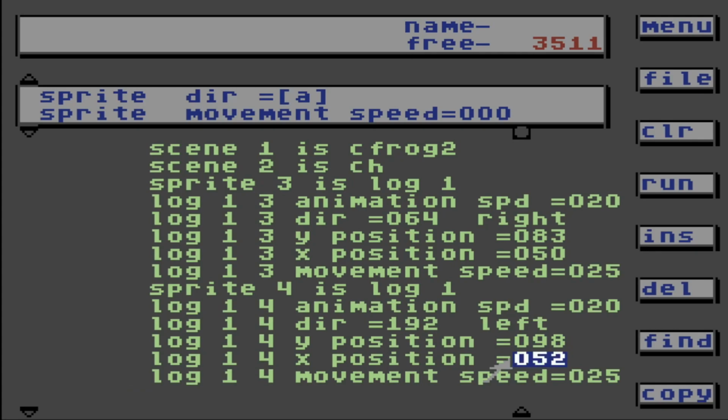I suppose I better change my X position too. I don't want one log right on top of the other one. I want to stagger them a little bit. So I'll go from 50 to 120. Let's see what it looks like now. Oh, isn't that beautiful? Two logs floating down the river, crossing each other.